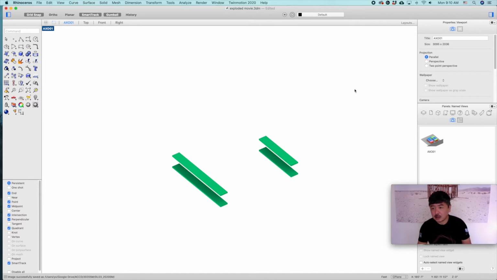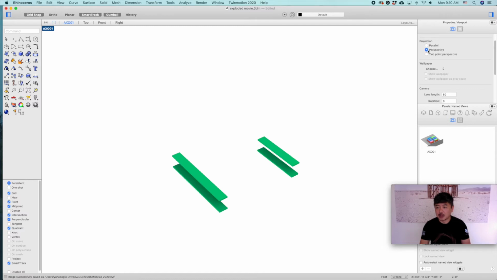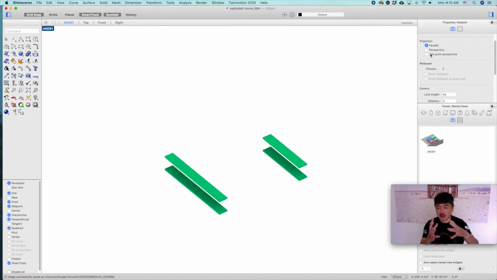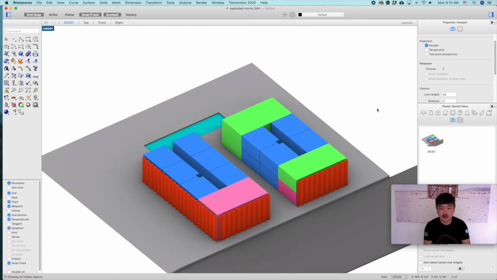I forgot to mention, but this needs to be a parallel view, not perspective. If you have a perspective view, then it's going to be distorted and it won't be able to stack and move around correctly. So make sure that this is a parallel view. Okay, so this concludes the Rhino part.